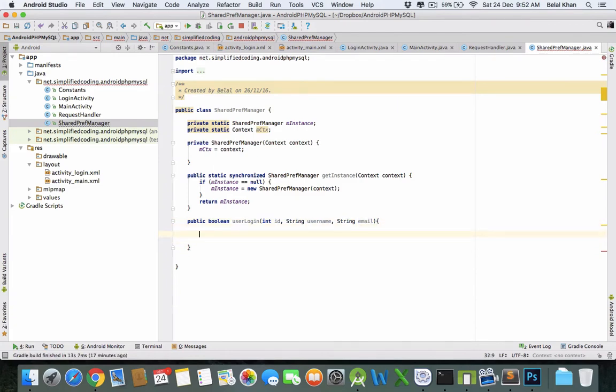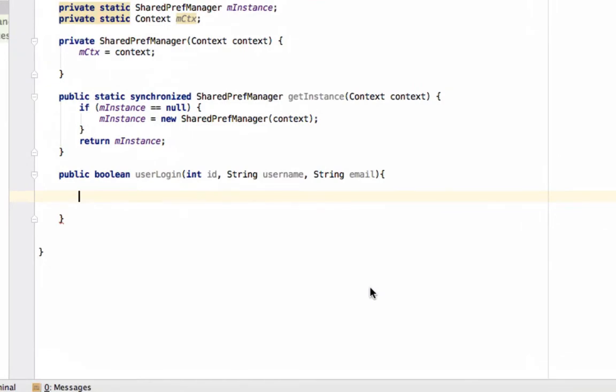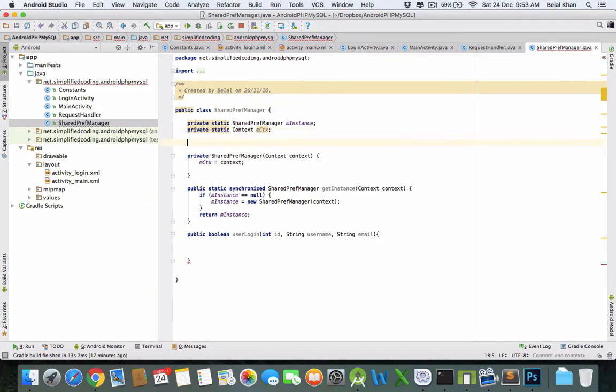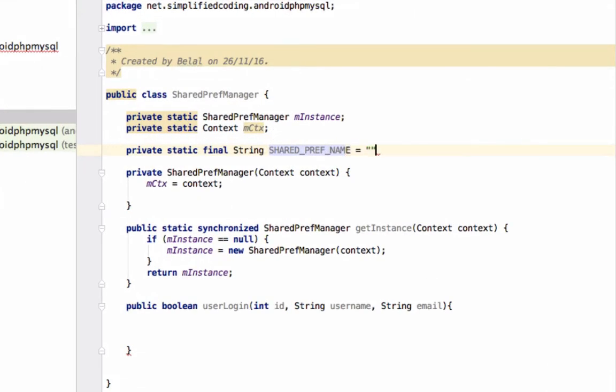Now we will create shared preferences. First define a constant here: private static final String SHARED_PREF_NAME, and write any string here, mySharedPref12.